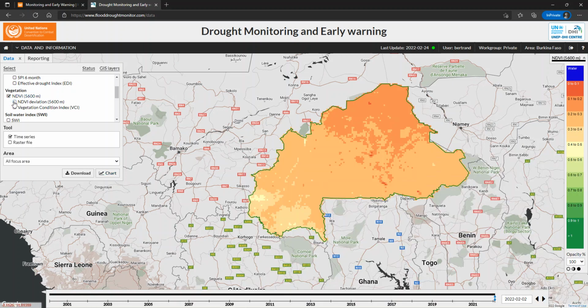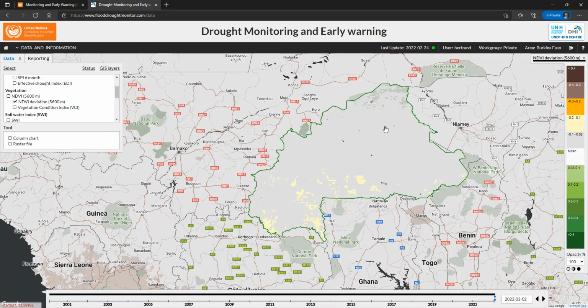It is also possible to derive some indices from these data sets. For example, deviation will give us information about how much it deviates from the long-term mean. By looking at the map here and the color coding of the legend for the deviation, we can see that only some areas of the country, here in the south-western parts, have values which indicate negative deviation, so basically less green than average, which could indicate a drought hazard.